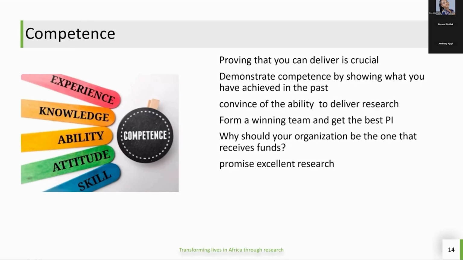Demonstrate competence by showing what you have achieved in the past. Convince them of the ability to deliver the research. Form a winning team and get the best PI. Sometimes you might write the proposal and you might not be the best PI to carry it out. And it's just what it is. Sometimes, maybe the PI is someone a lot more junior because it's a capacity building kind of fund. Or it's someone that is a bit more senior.